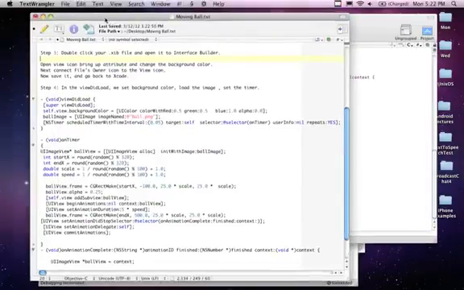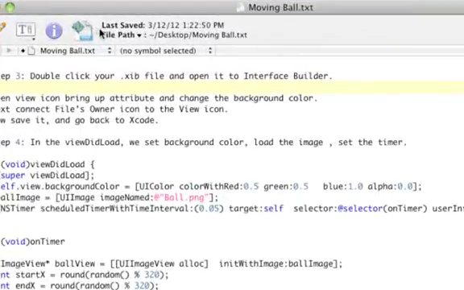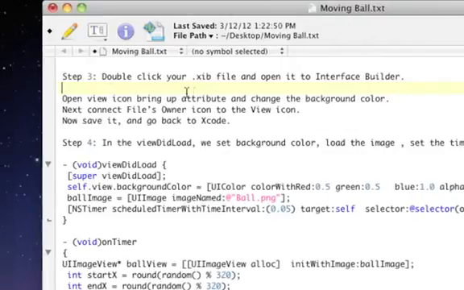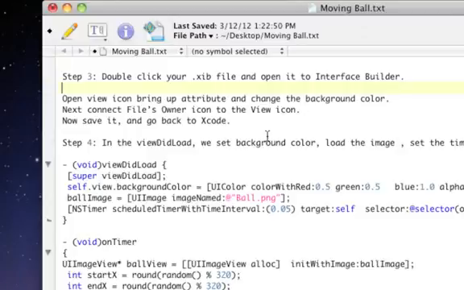So if I go back to the handy-dandy instructions here, it's going to basically tell us to cut and paste that code I just went over. So we start out editing the interface builder, adding the icon, the view icon, bring up the attributes, change the color if you want. Connect the owner's icon to the view icon.